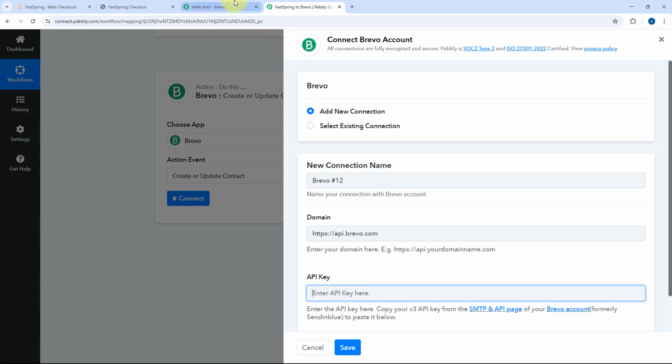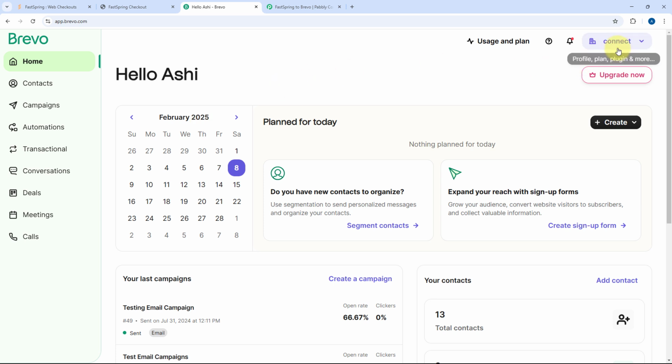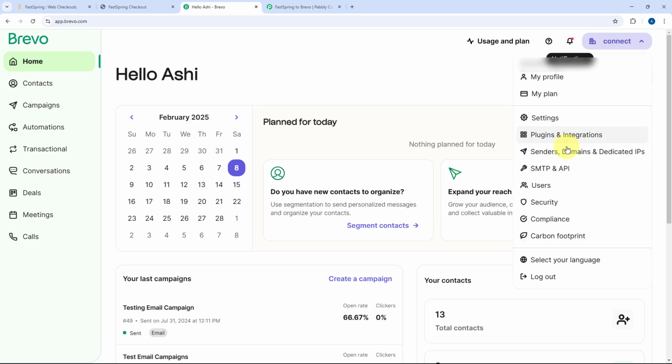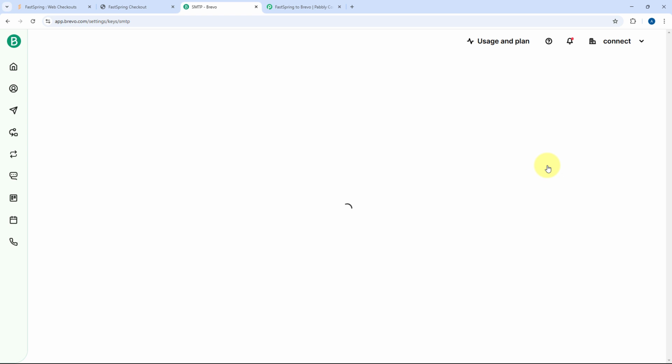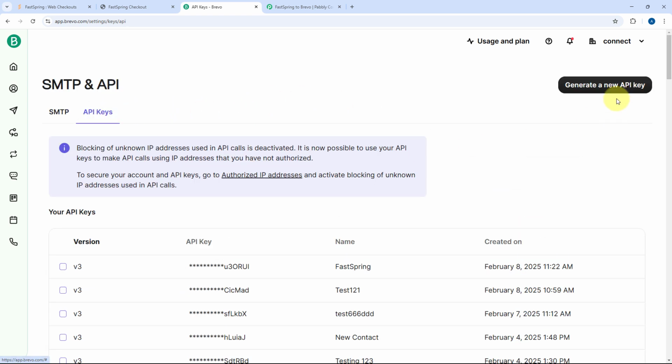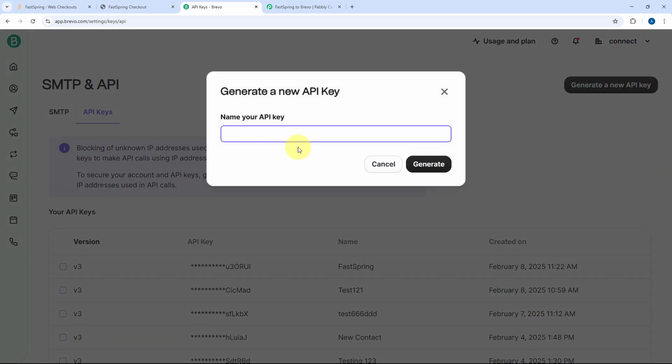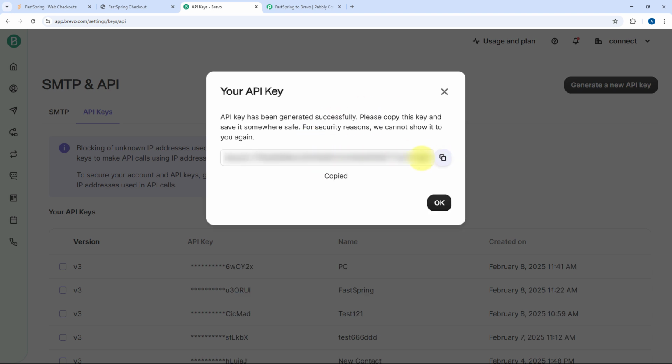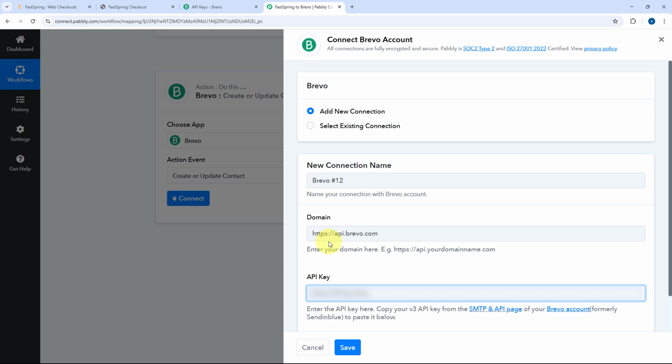And to get the API key, just go to your Brevo account. From the right top corner, click on this profile option and go to SMTP and API. Under SMTP and API, click on this API key section and click on Generate API Key. Give this API key a name and click on Generate. As we click on Generate, here you can see the API key will be generated. Copy the API key from here and paste it over here.